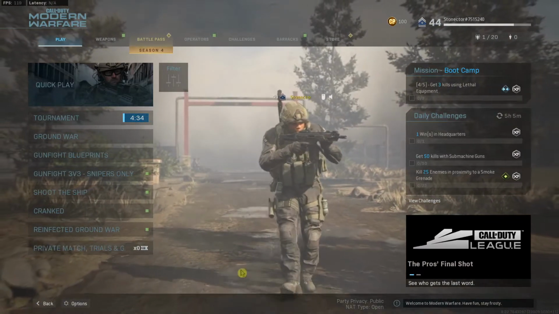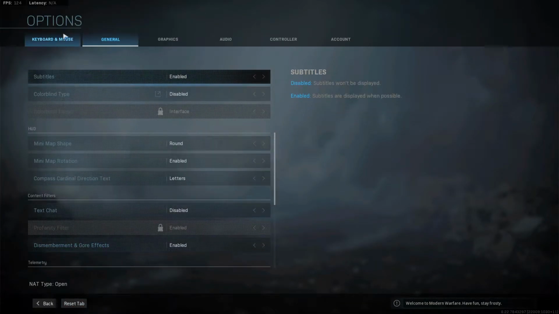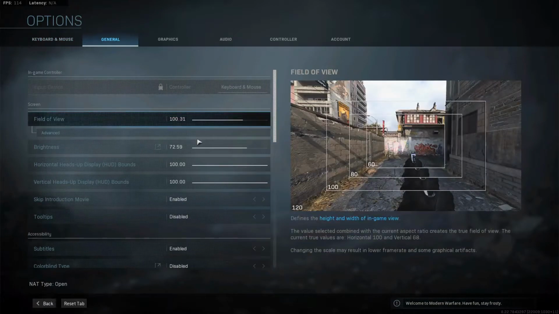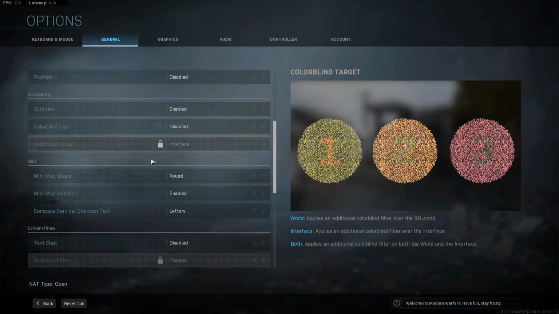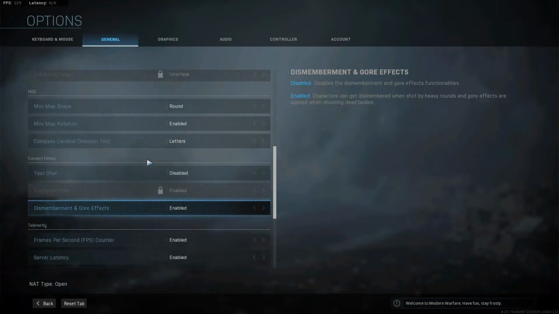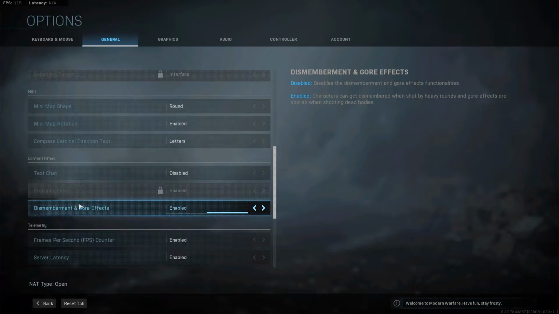The first thing you want to do is just be in Modern Warfare. Now just click here on Options. And when you're here, you want to click on General. And just scroll down below. And you're gonna see it right here under the profanity filter. Dismemberment, and you want to have it enabled or disabled. It's really up to you which one you want. So this is pretty much it.